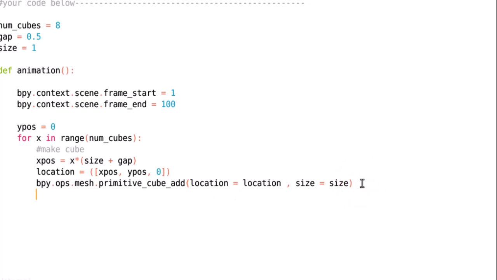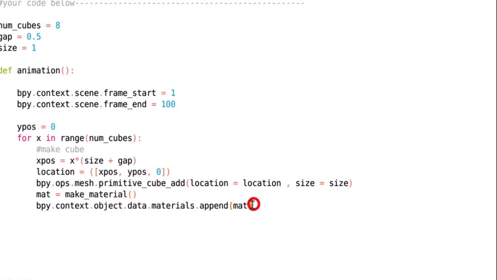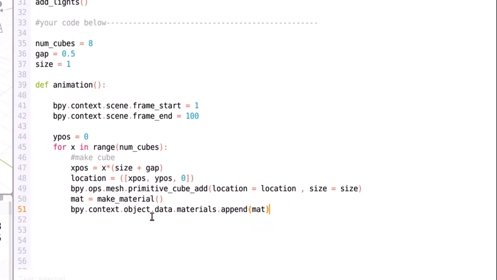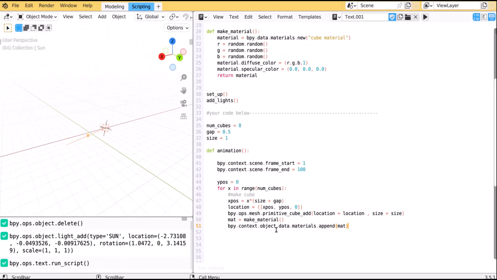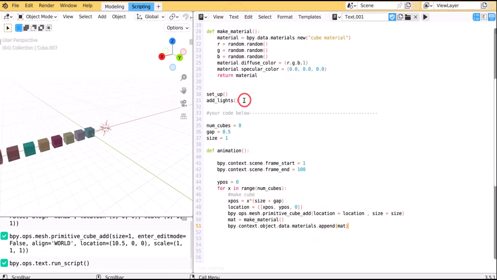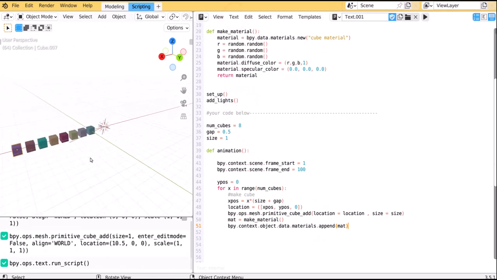And the other thing we're going to do is add some material. So we're going to say mat equals make material, and I think you don't need anything. And then we have to again copy some code from a previous project where we apply the material. So that should now make these cubes. If I run it, let's see if I get any errors. Yeah, there they are. We made some cubes.